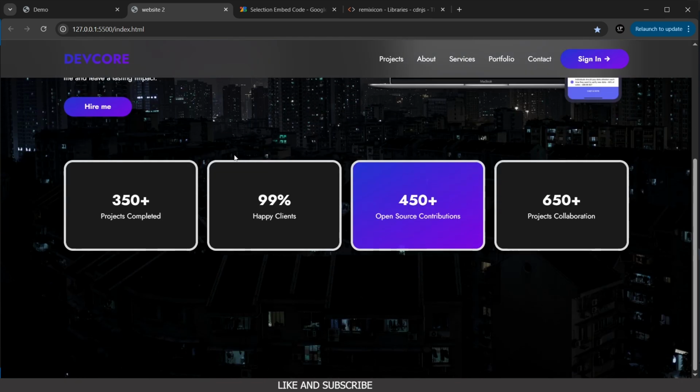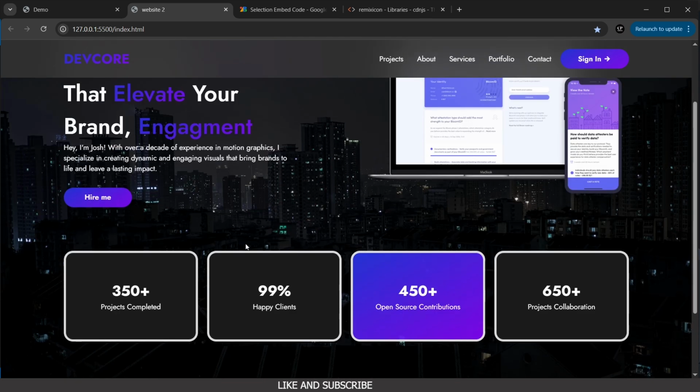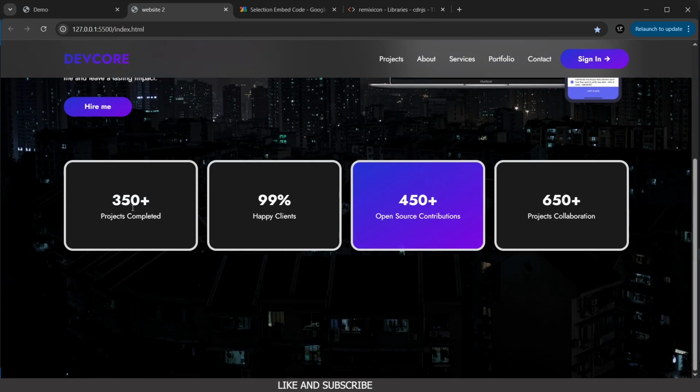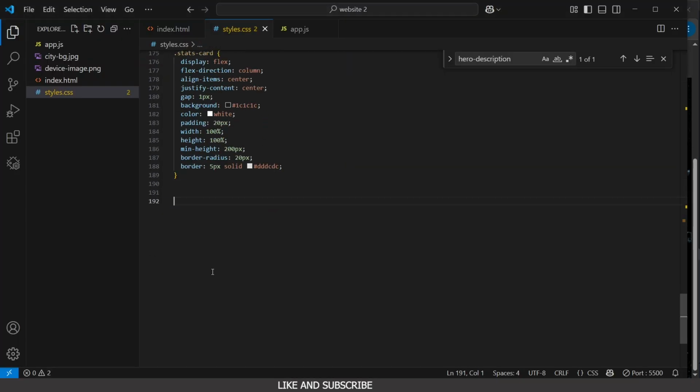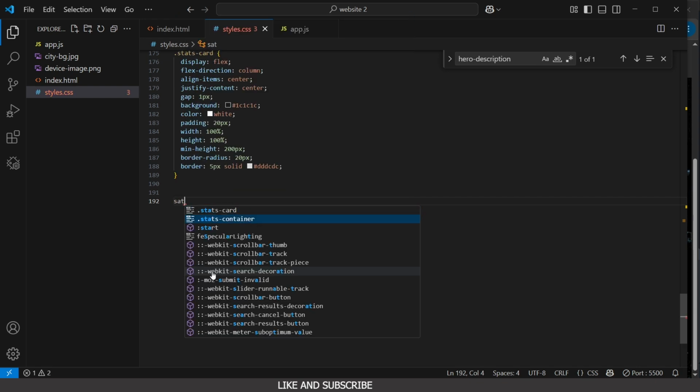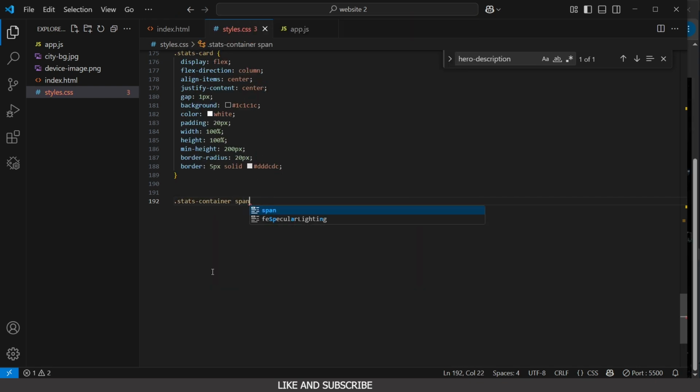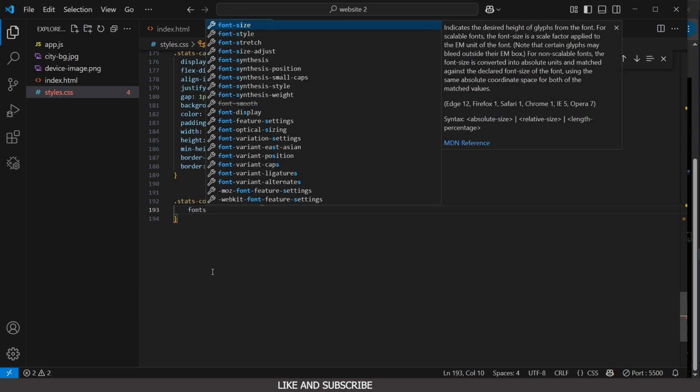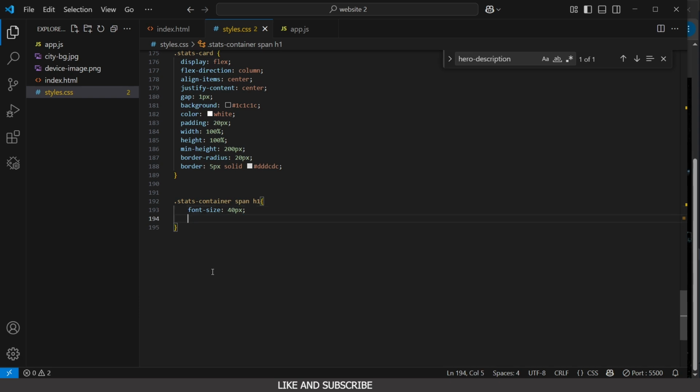We are now done with the cards, but we need to style the elements that are right inside it. And I think when we increase the text size, it might make the cards much bigger. So we can go back and edit the height once more. So let's say .starts-container, then we're going to target the span tag and h1 that is right inside it. We're going to target font size, set it to 40 px, and height is going to be 50 px.